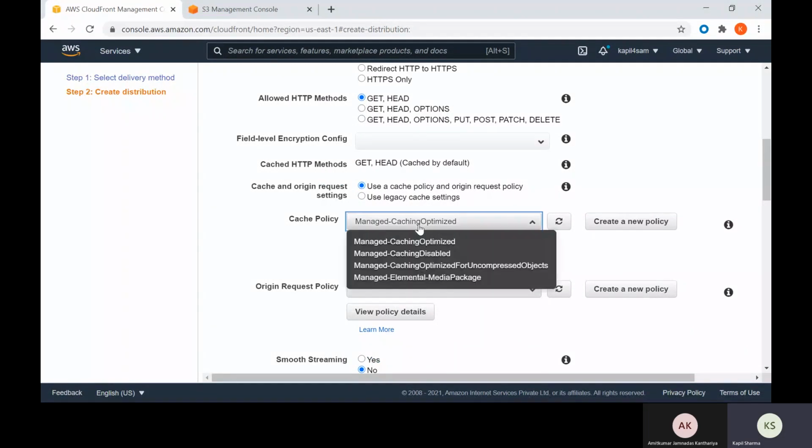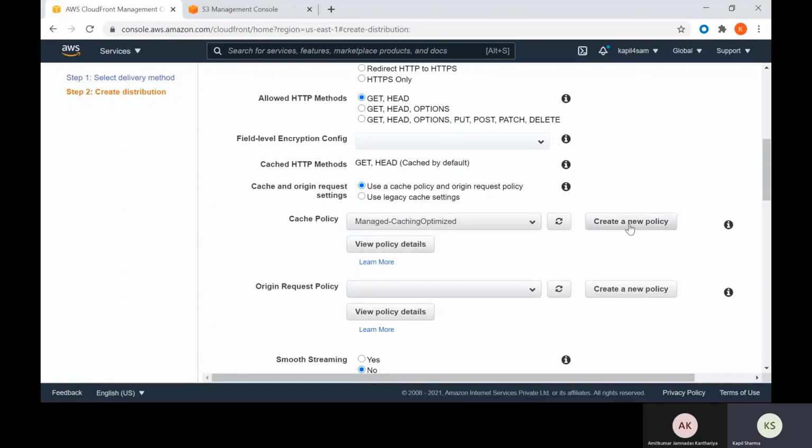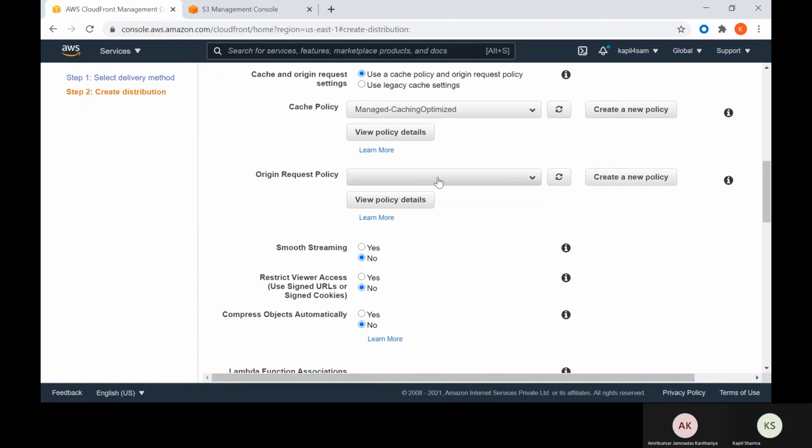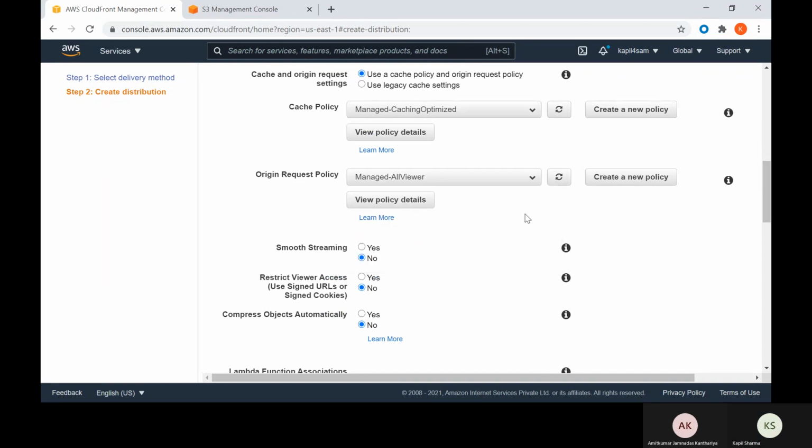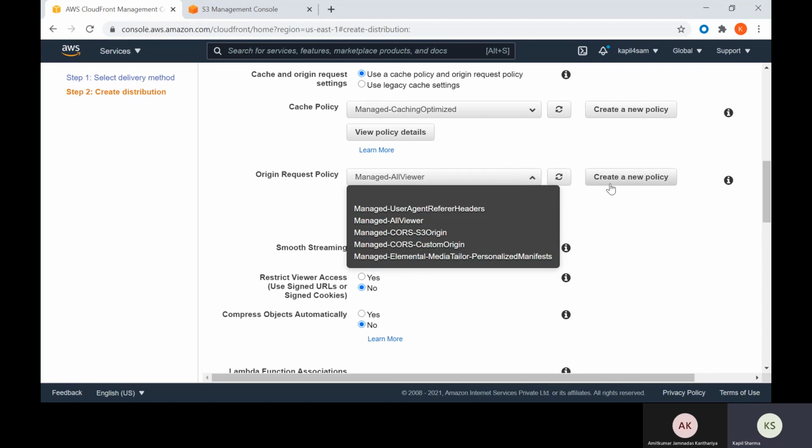Cache policy, you can go and change your cache policy, or if you want to go and create your custom policy, you can go and create a custom policy. I hope you know what caching is, right? Origin request policy, you can go and check the policy details, or you can go and select the predefined policies, or you can create your custom policies.